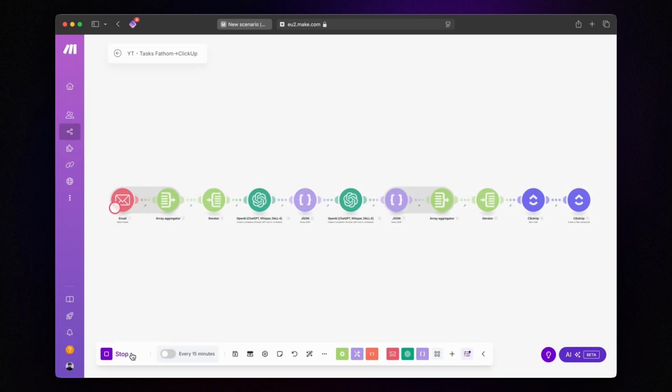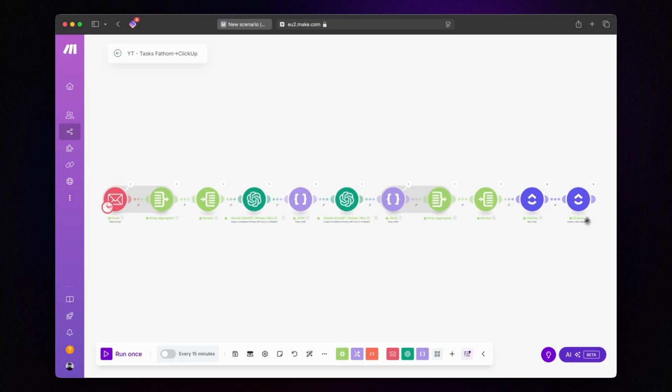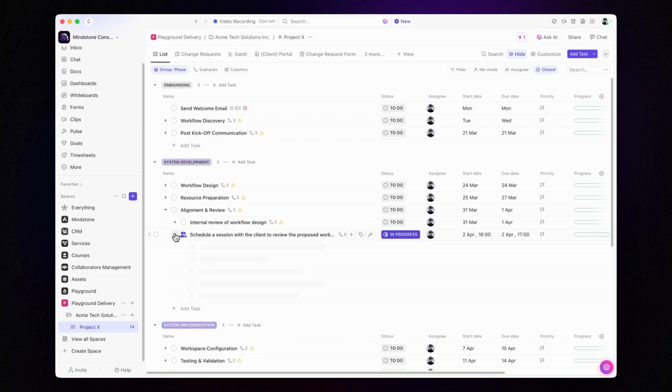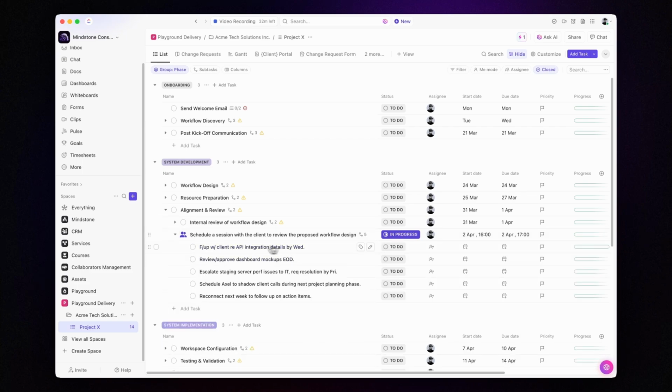Click Run once, and if everything works correctly, you should now see the new action items appear as subtasks under the task titled Schedule the session with the client to review the proposed workflow design. And there they are, 5 new subtasks successfully created. And that's a wrap. With this automation in place, you now have a powerful system that bridges your meeting notes, task management, and client communication, all working together seamlessly.